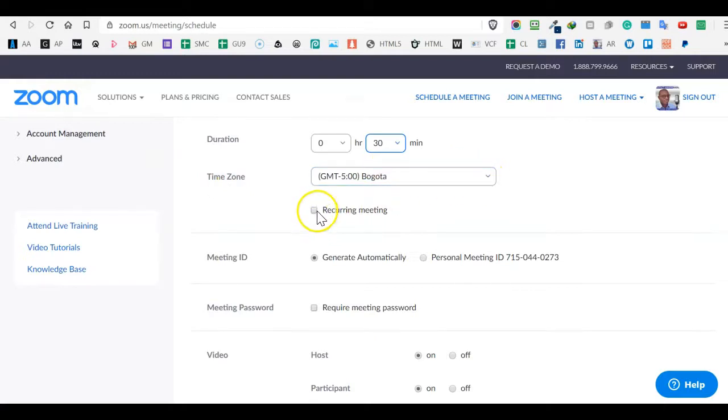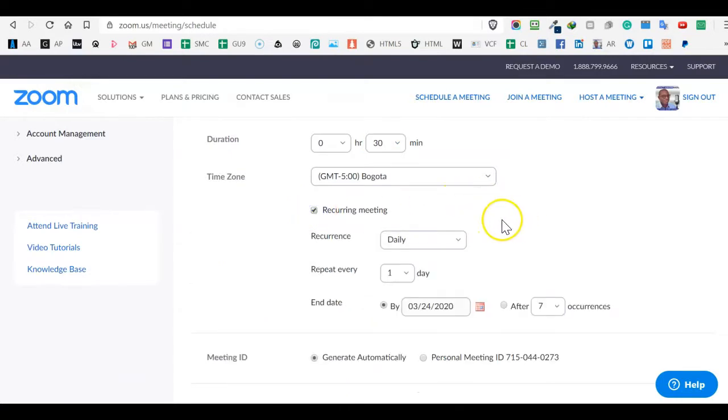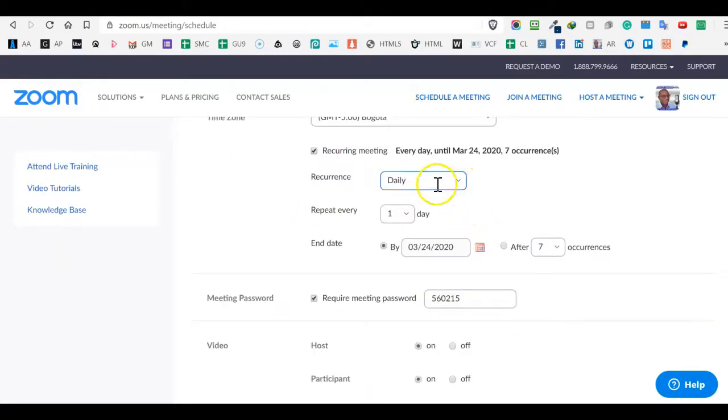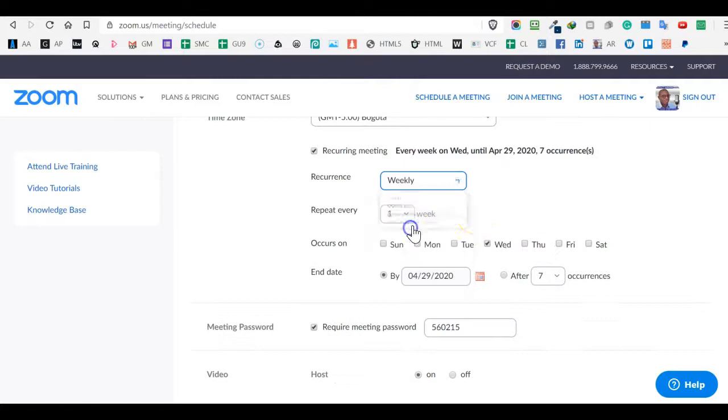And then here's the most important feature, is to ensure that you click recurring meeting. Now you have the option of setting up the recurrence either on a daily, weekly or monthly basis. For this particular example, we are going to use a weekly meeting and we're going to let them run every Wednesday for the next 7 weeks ending on the 29th of April.